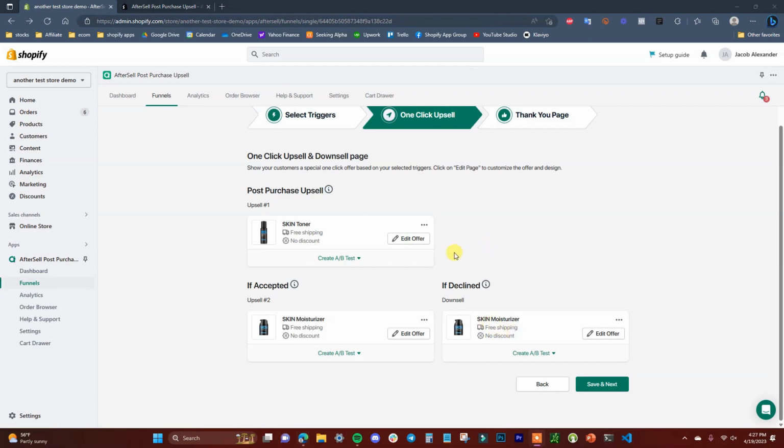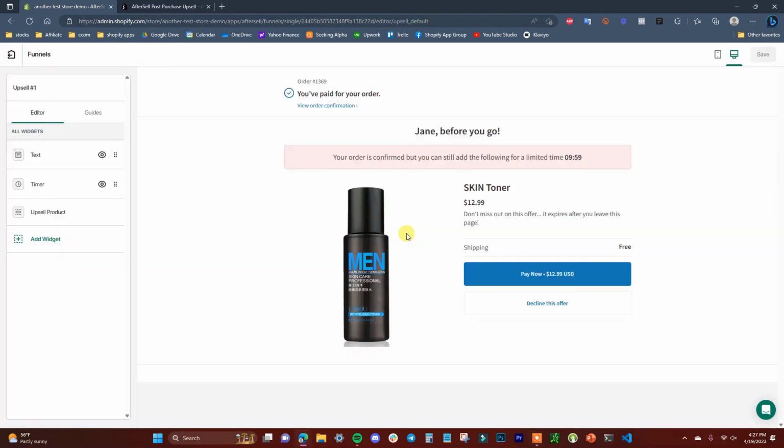So once we've set this up, there are a couple other things that we can do. So if I actually click on edit offer right here, we can see that we can actually look at our offer page. So this is what's going to show up post-purchase. So after someone checks out, this is what they're going to see right here.